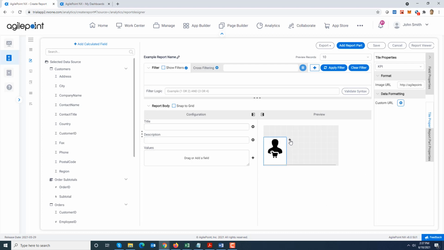Next, I'm going to add a header. I'm going to say add a text style over here. And this one, I'm going to span it across the whole width, and I'm going to call it customers served. I'm going to center align it, mark it as bold, maybe increase the font size a little bit as well.